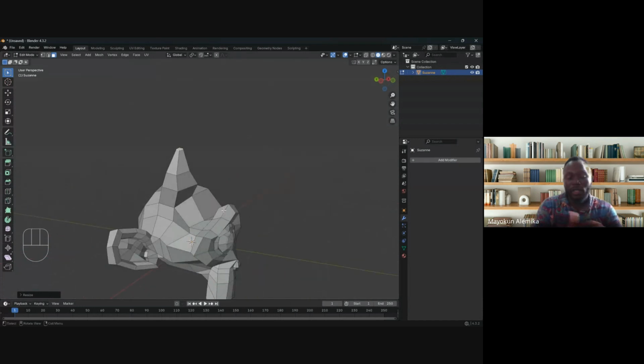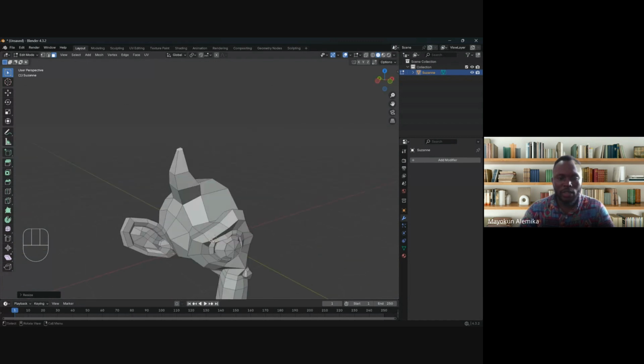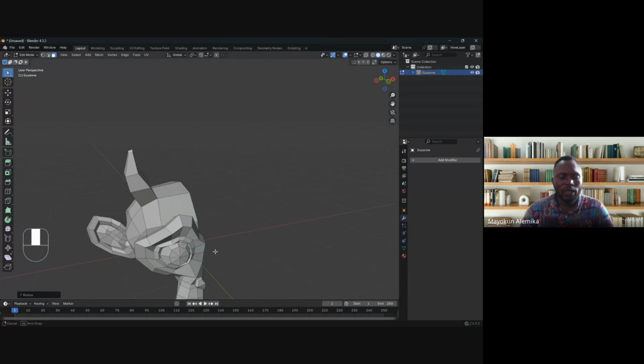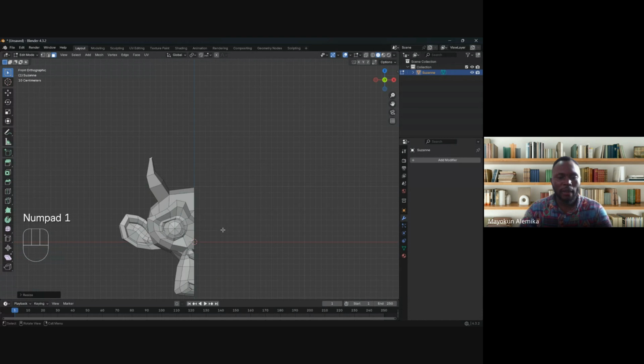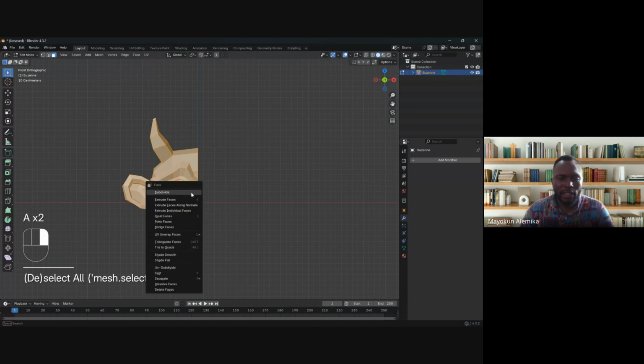So it would be a lot of work if I did this by hand. So that's when mirrors come in. The default way to do this is you select the whole thing. You press A to select everything. Then you can right click.